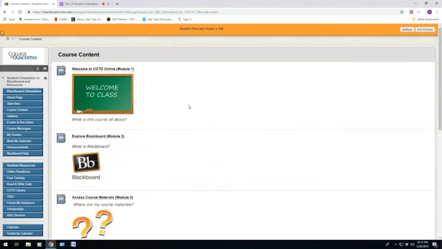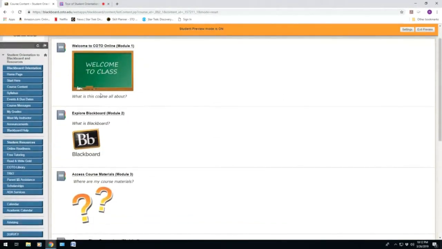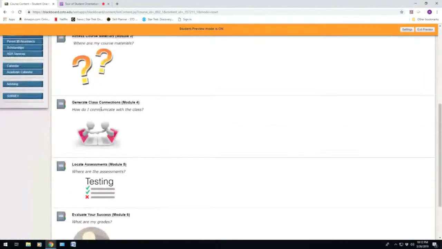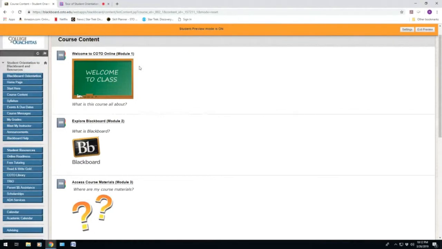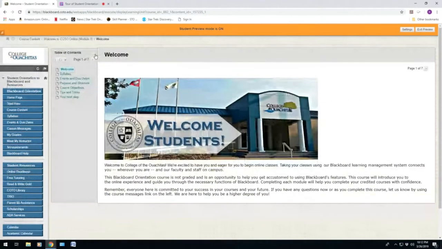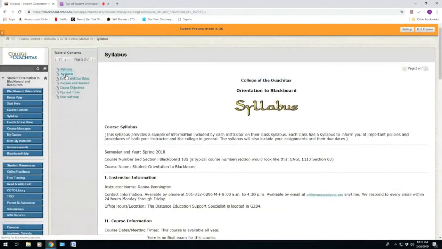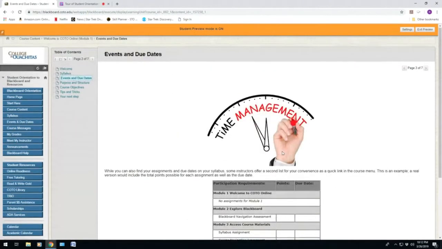In Course Content, you see there are several different chapters or sections. We refer to those as modules. Let's start at the top, working our way top to bottom. We'll start with Welcome to Kodo Online. This will tell you what the course is all about. You have a welcome to students. You have an example of a syllabus. You have a page for events and due dates.